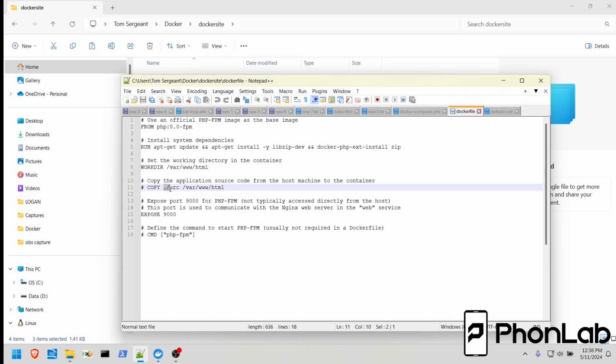Then we're going to copy this src to this location, /var/www. Okay. Then we're going to expose port 9000, which exposes it for this image, and it allows things to communicate correctly with the Nginx server, which you'll see here in a minute. And then you're going to tell it to start. I've got it commented out right now because I don't need it, but you could use CMD, and it basically starts it when you run it.